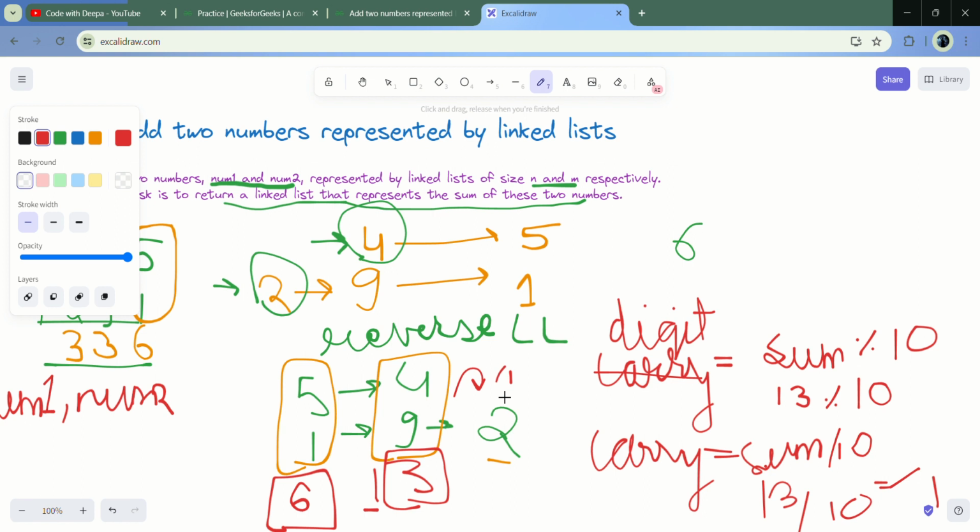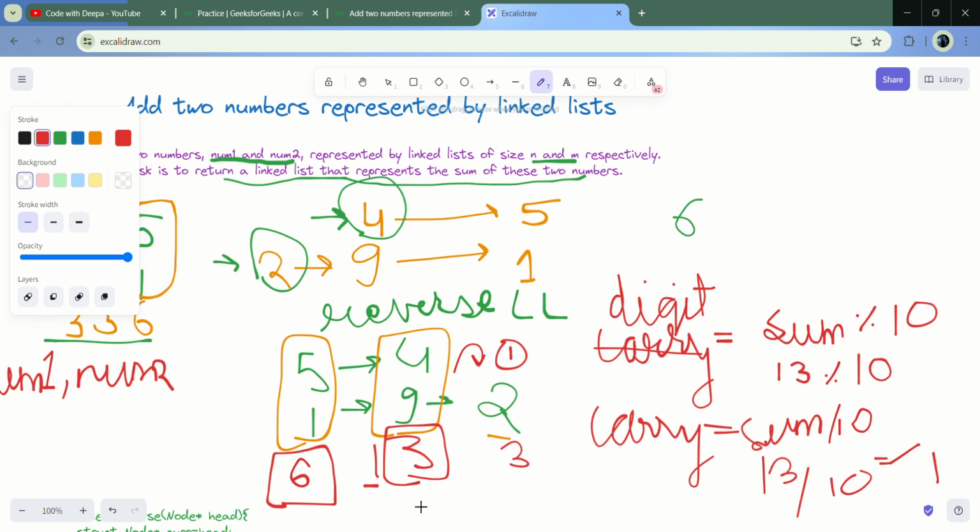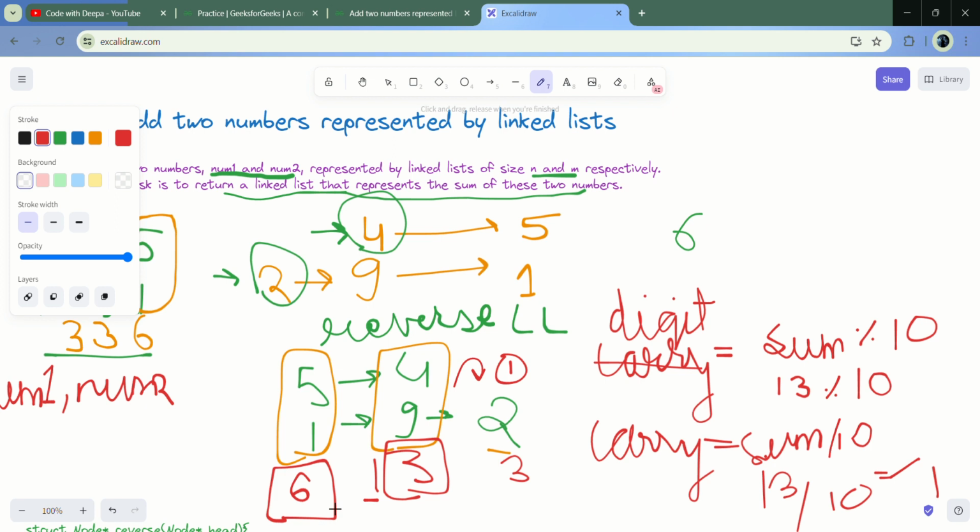And here with this carry 1, my sum will become 3. Okay, and here I have stored 3 as my answer. So my answer will become 633 in this case. But the actual answer is 336, which is just the reverse of this new linked list. So what we will do at last, we will return this, and we will first reverse these numbers in my linked list, and then we will return it as the answer.